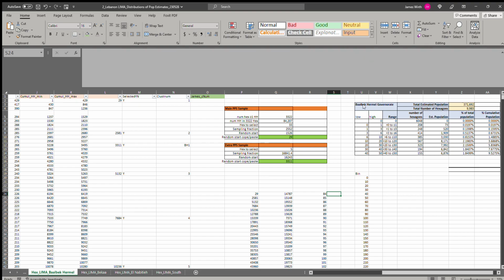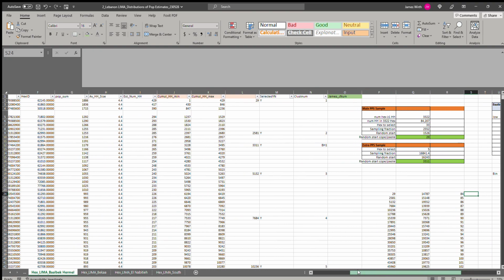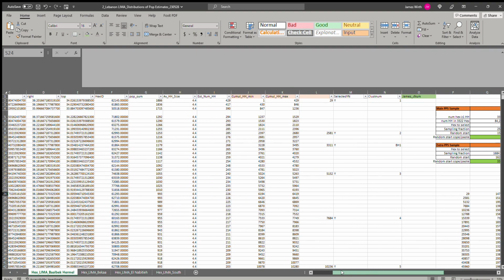Okay, so Nico, Woody, this is a little demonstration of how we do probability proportionate to size selection of the PSUs automatically. So in this table we have the EAs, the total sample frame for Baalbek-Hermel, and Nico has already done the minimum and maximum range for the households for each of the hexagons or PSUs. And he's already done this manually. So this way we can do a little check to see if his work is correct.